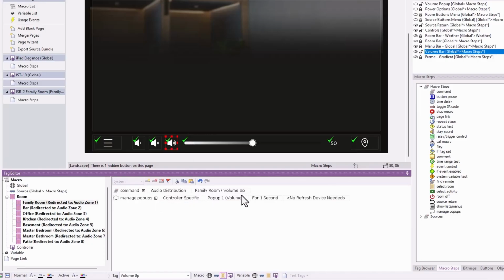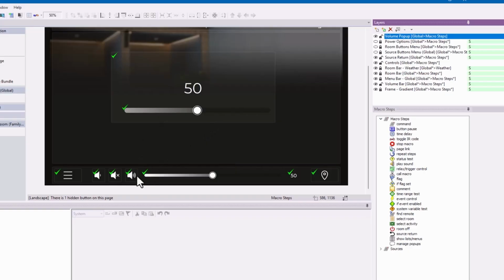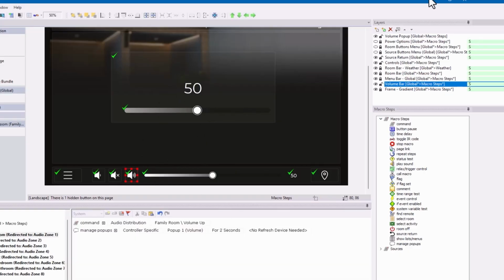Now, for controller specific, we give you 3 different pop-up types. One of them is reserved for volume. You don't technically have to use volume, but why not? And now I can determine a duration, how long I want this to pop up. Let's say 2 seconds. Now, when I hit volume up, I can continuously send this, but 2 seconds later, this is going to go away.